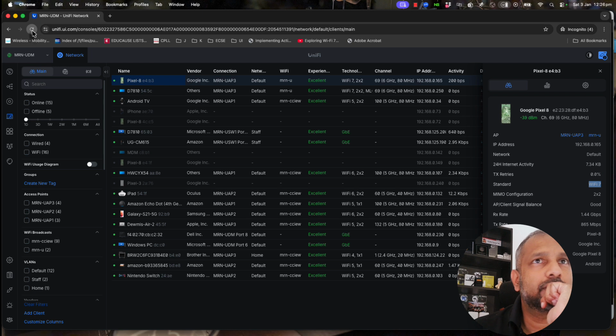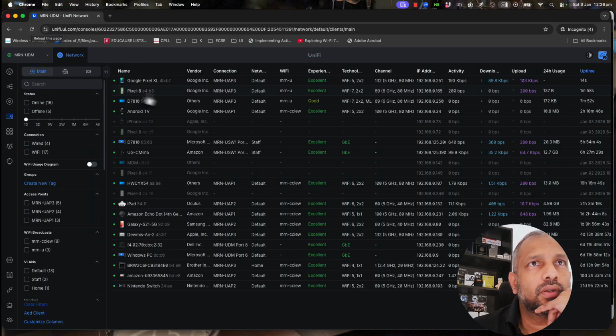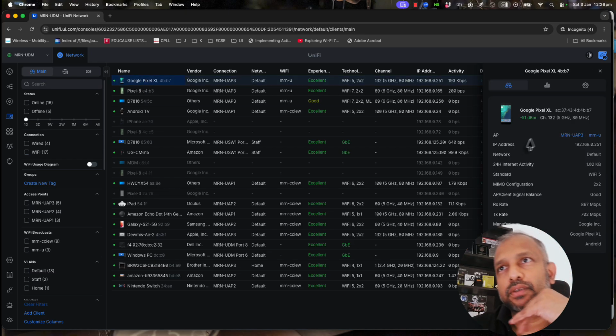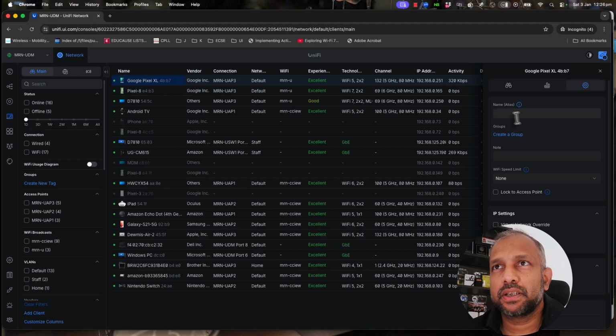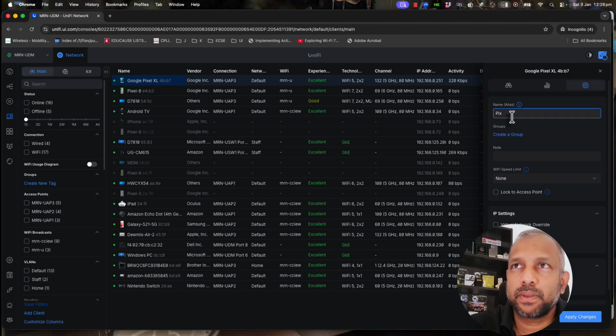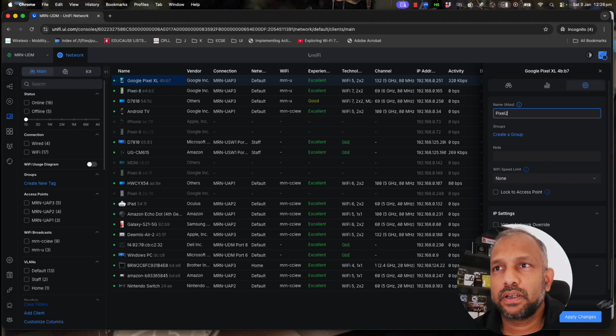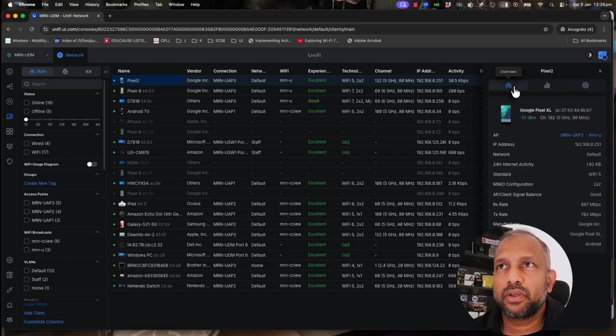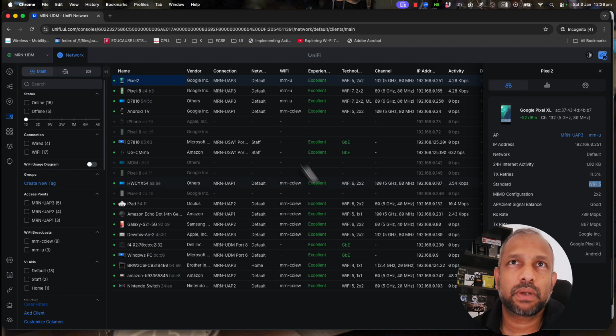Now if I refresh here, you can see 4BB7. If I want to click that client, let me give it an alias, my Pixel 2. That way, if this client comes back, you will see it in here as well. So Wi-Fi 5 client, able to connect, no MLO, nothing, because this is Wi-Fi 5, but at least you saw we are able to connect those clients.